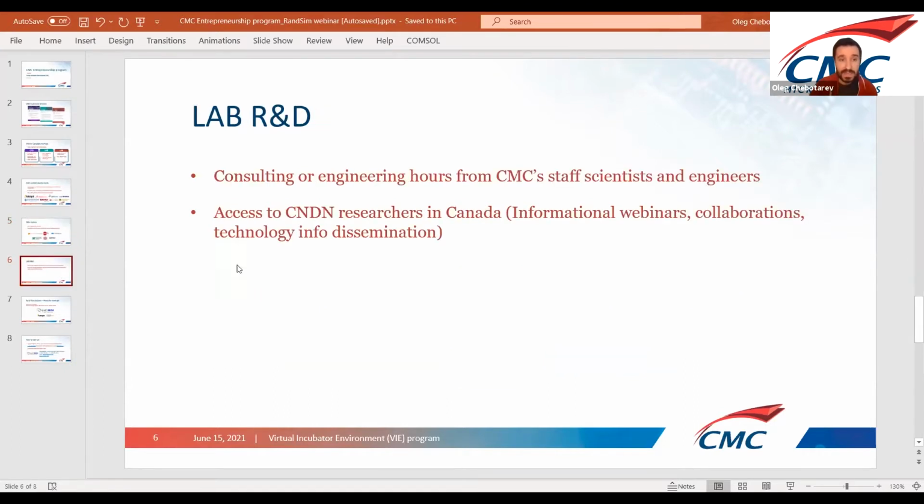And then finally, the lab and R&D service, or I guess the service branch for the VI program. It's similar to our academic service. We provide some engineering hours from our scientists. So for example, if you want someone to look over your design or simulation, we can help with that. And we also have strong ties to Canadian researchers. So for example, if you have a product which can help them, we'd be glad to disseminate the information to them for you.